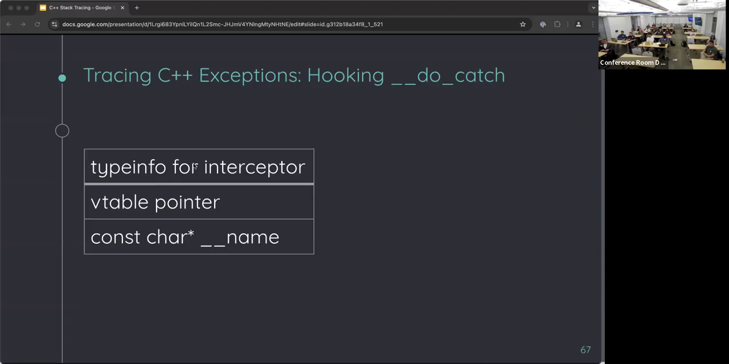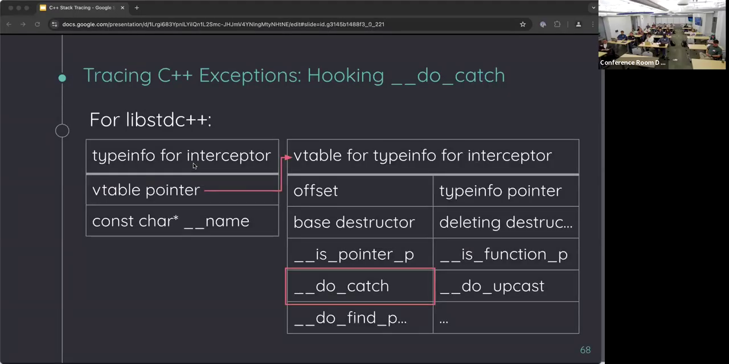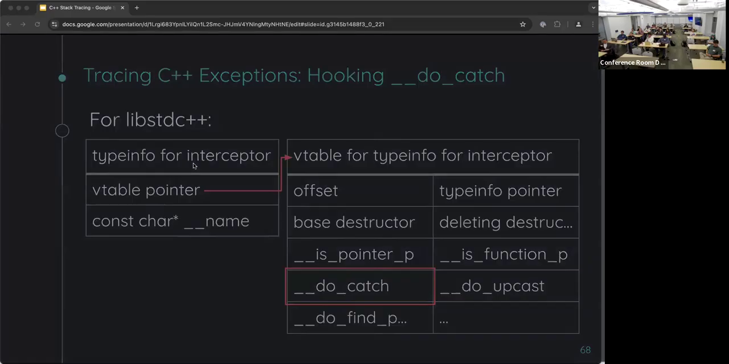There's a type info object for this interceptor class. That type info object is a polymorphic class, since interceptor itself is a class. The specific instance is going to be a type info for class, or whatever libstdc++ calls it. This class has a vtable pointer and then a name, as I mentioned. There's going to be a string compare. It points to a vtable, and we can find our slot where that virtual call would happen. We can hook into that on libc++.